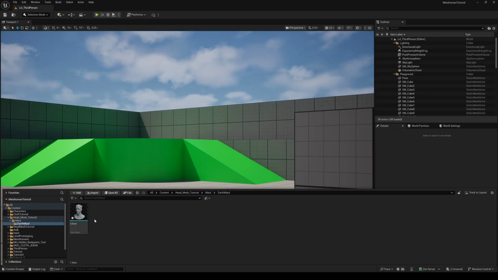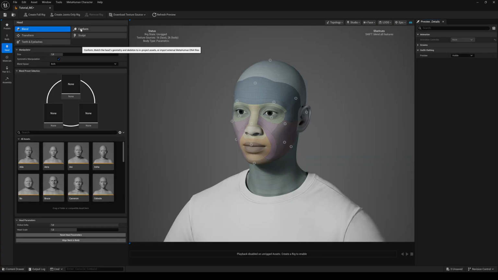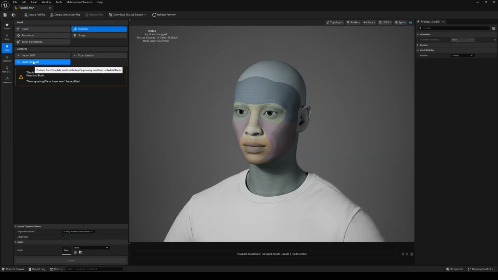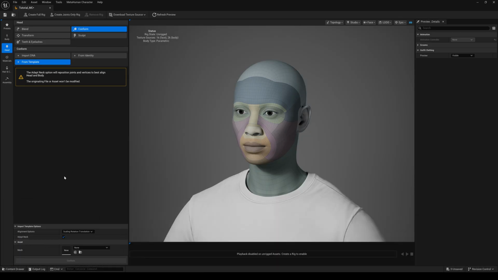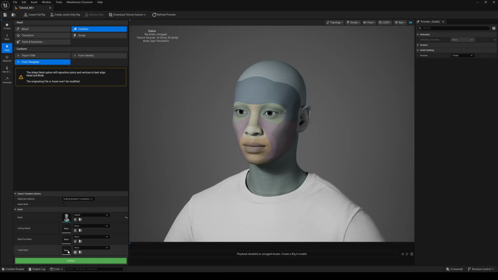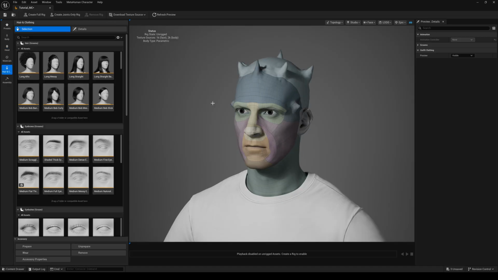Inside the Creator plugin, you can now conform your modified head. Choose from template and select your head mesh in the content browser, or just drag and drop it to the Import Template Option Mesh Asset. Hit Conform.